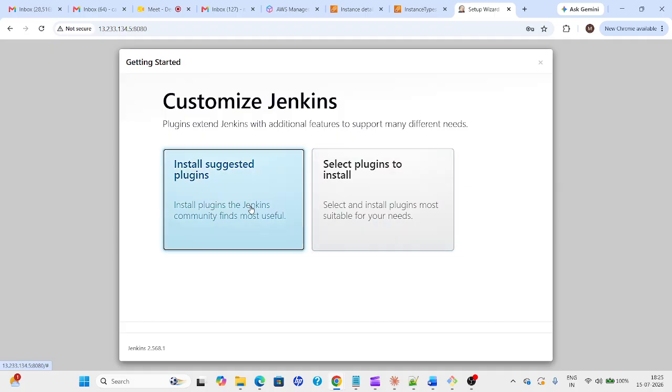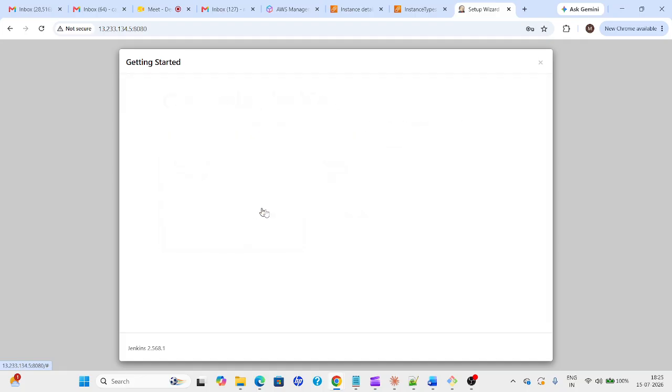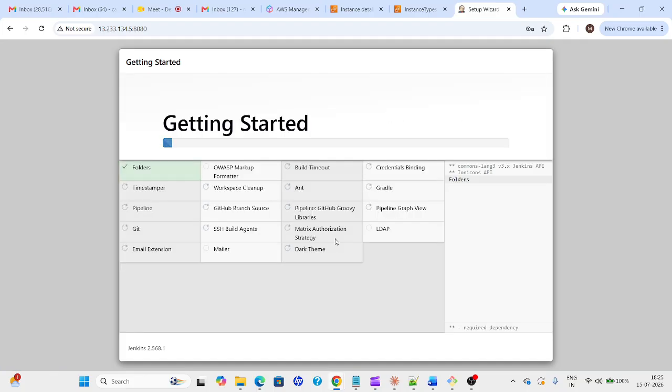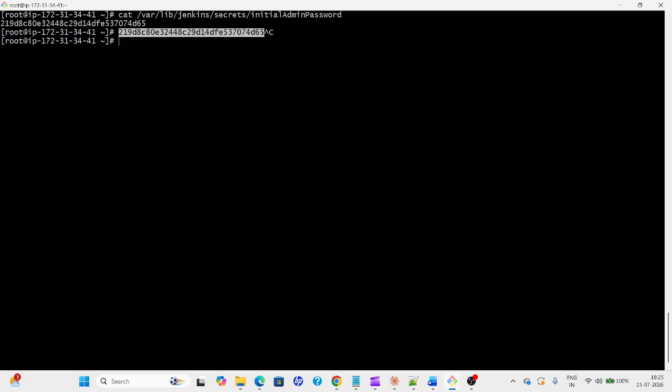Now install suggested plugins. It will take time. In Windows we discussed this in the previous class. You can go through my previous video, that is the Windows installation. There is another way we can also install Jenkins. That is how you install it in Linux.